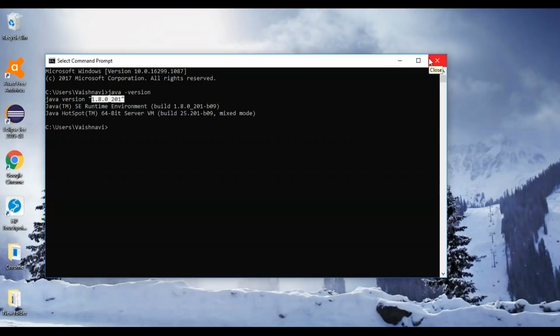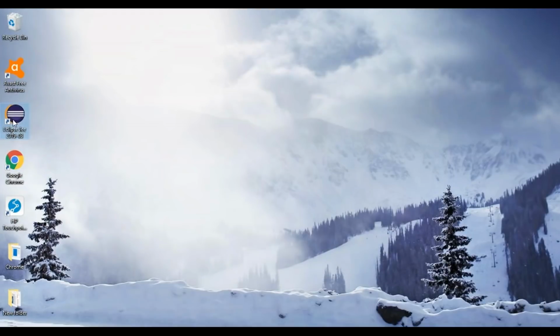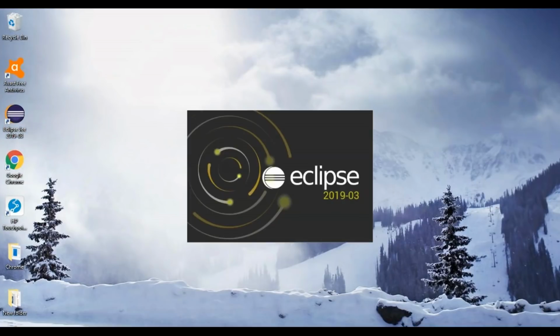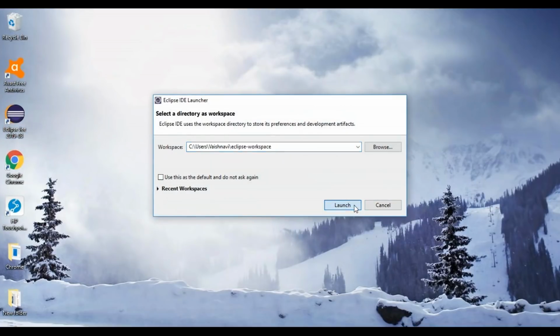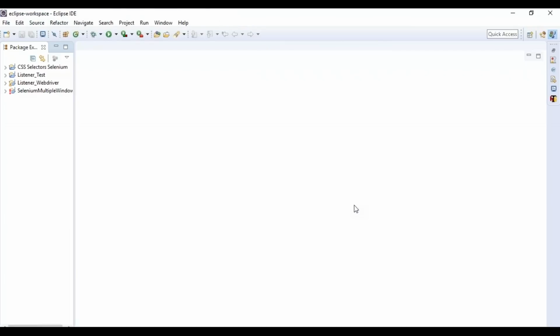After this, we need an IDE where we can perform the actions. I have the latest Eclipse IDE, guys, because Eclipse provides all functionalities when we are working on a Java project. So I'm just going to open this and launch the process. Okay, so this is the Eclipse workspace, guys. In this case, we'll try automating our official website edureka.co so that we can implement both the WebDriver listener as well as the TestNG listeners.